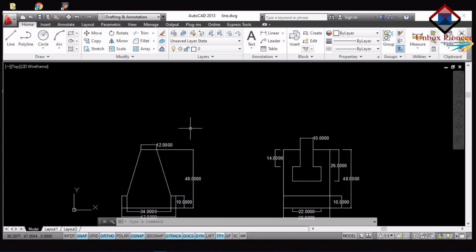And one thing to remember: to draw a straight line, you need to turn on the ortho mode by pressing the F8 button, or you can turn it on directly from here. Here it is written ortho. You can click here. If the green symbol appears, then it is on. If you click here again, it will be turned off. So I am making it on.